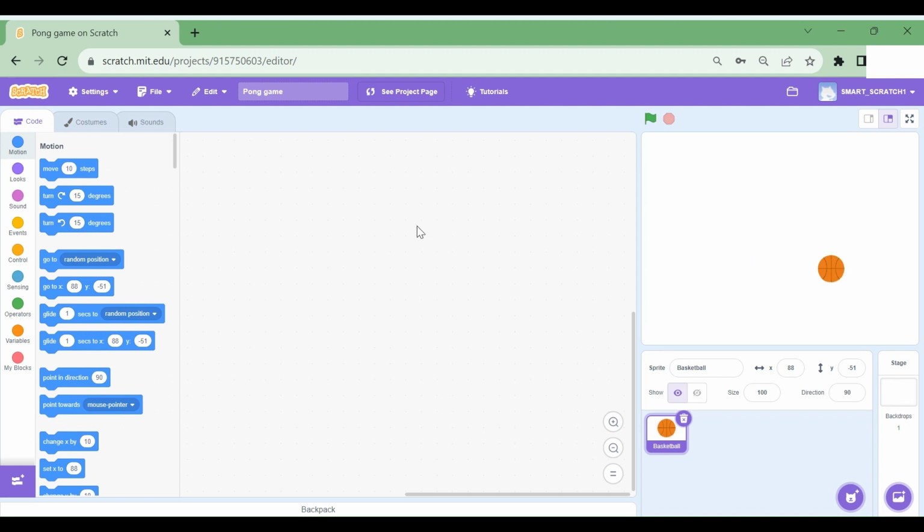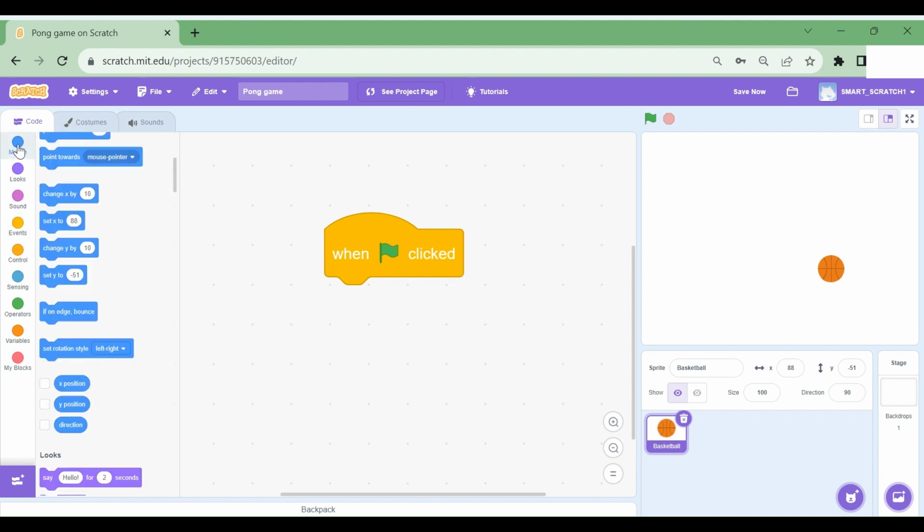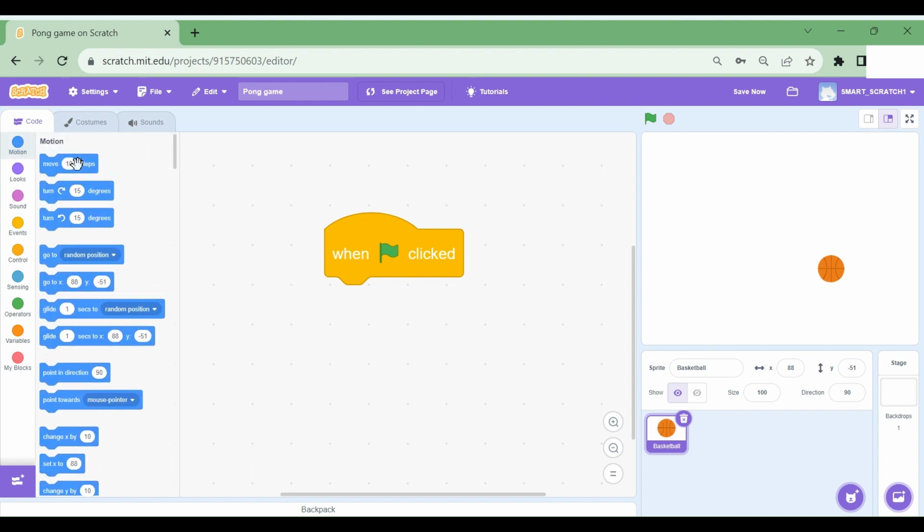First I'm going to drag a when clicked block for the basketball. So go to events and drag when clicked. When clicked, we want something to happen, right? We want this ball to move to the right. First we want that to happen. So to do that, let's go to motion and drag move 10 steps. Move 10 steps means it will move to the right.